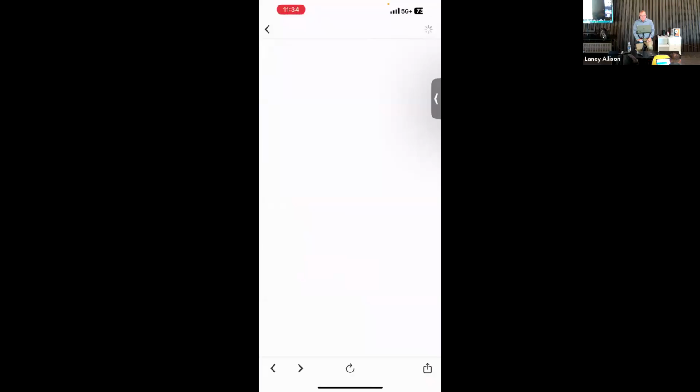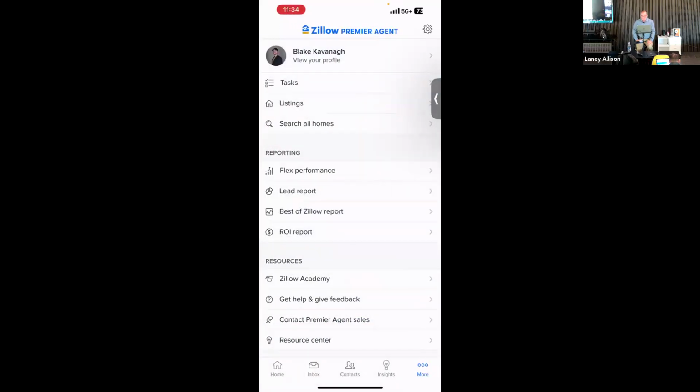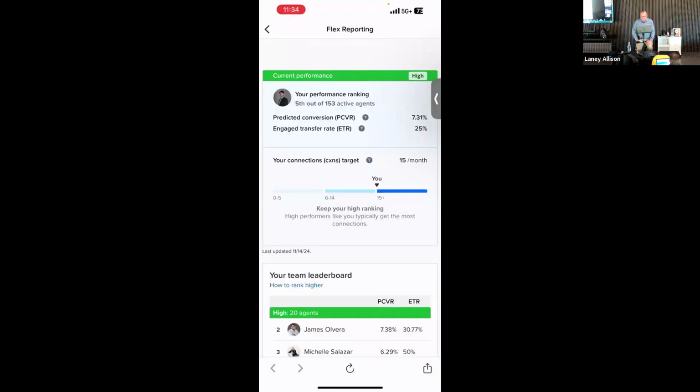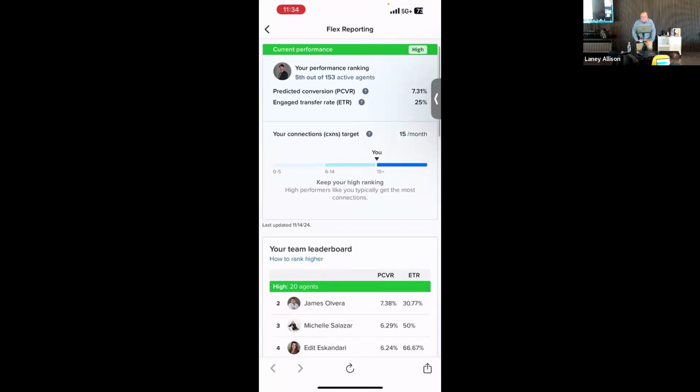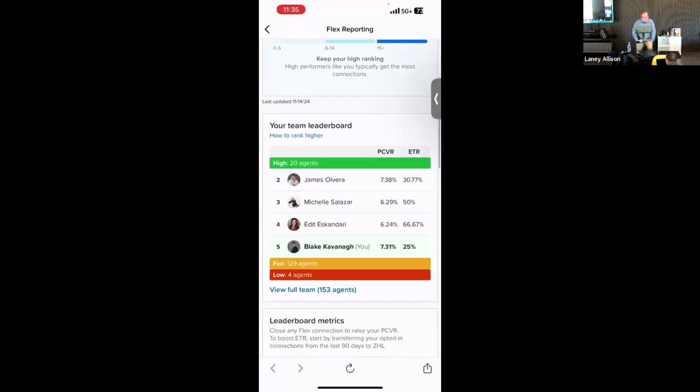Do you see this? Now, go back again, Blakeo. Go back to Flex Performance. See it halfway down the screen? Look at this. Predicted conversion. He's 5th out of 153 active agents. He's got an engaged transfer rate of 25%. He's got a capacity of 15 connections a month, plus 200 that he gets from us, right? He's in the top percentile of ranking, not only on our team, but across the country.